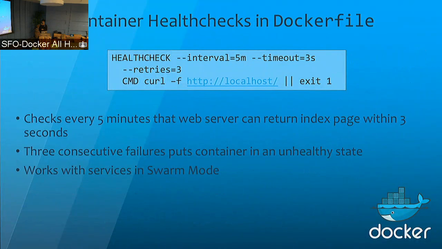This is also something that works with the swarm mode. So now if you have a deployment on a cluster with several running containers of a service, if some of those containers are unhealthy, failing for some reason, then they get killed and they get rescheduled. So all of that is managed for you internally.